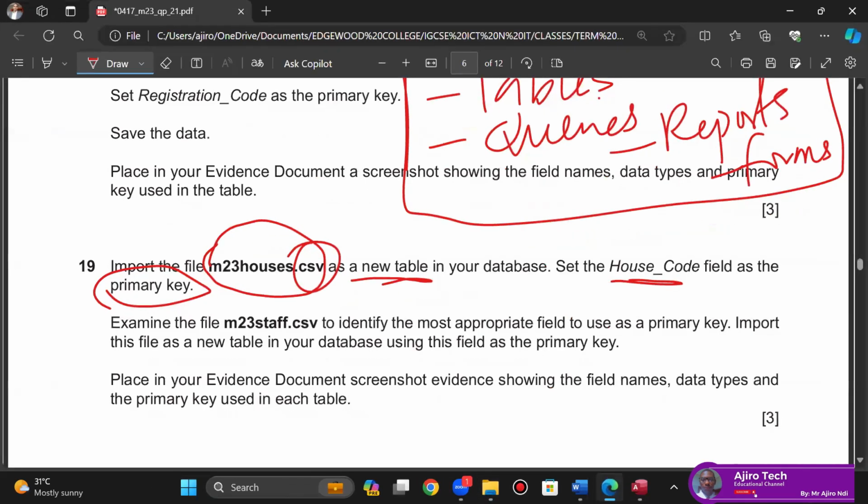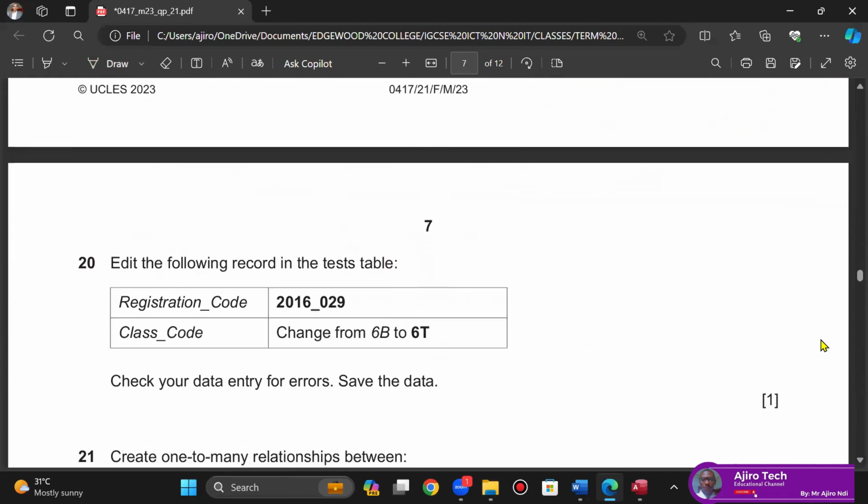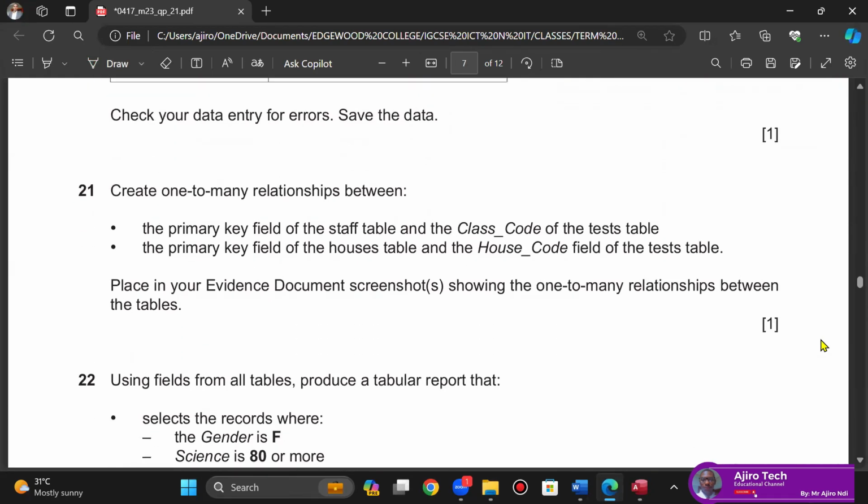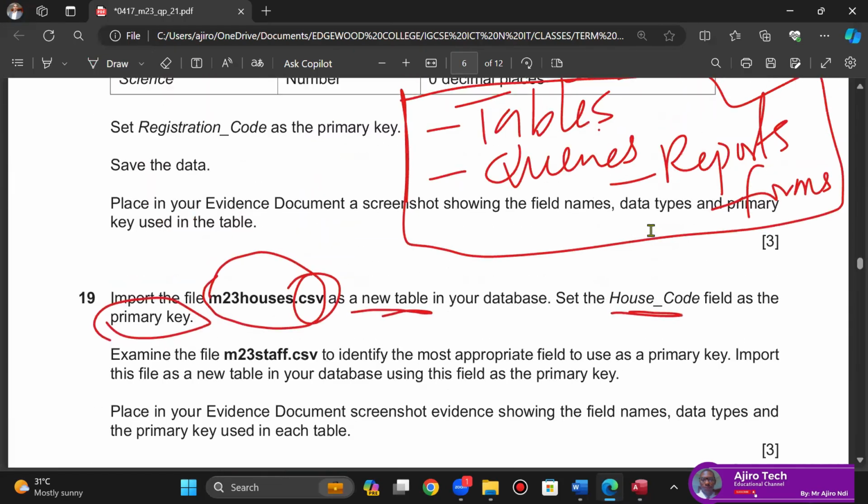Another way to identify your primary keys is more or less like a cheat code. So what do I do? I'm going to scroll down to where we want to create the relationship. Most times, they give you a hint of where you can get it in a relationship. But in this case, they said primary key field of the staff table and the class code of what? The test table, okay? So we have the class, let me see.